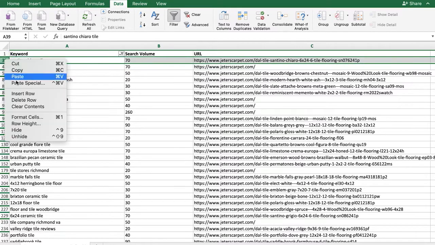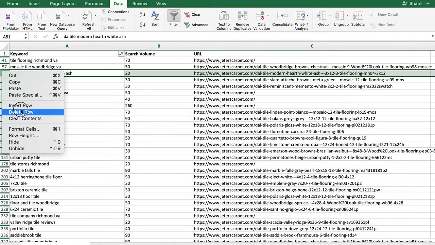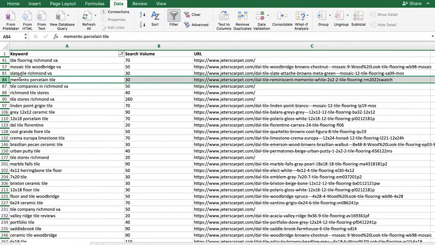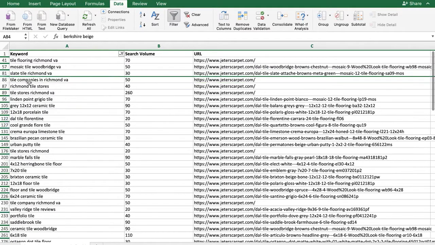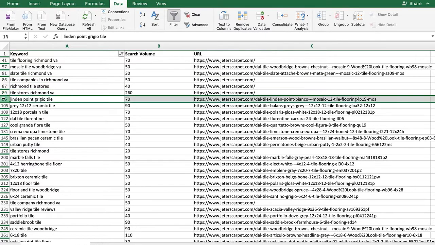I'll take out this one, that's actually not needed. Mosaic tile, potentially. There could be different variations. Some people look for a mosaic tile installation. So again, I can keep this keyword here for a bit of reference. Delete this one, we don't actually need this one. Slate tile, it's a pretty good one. Don't need this one. Tile company in Richmond's a good one. Tile stores Richmond, tile stores, again, we'll keep that one.